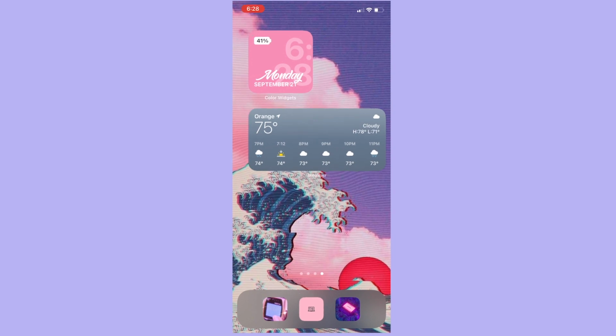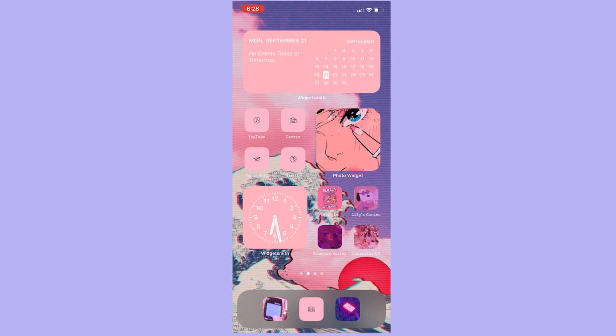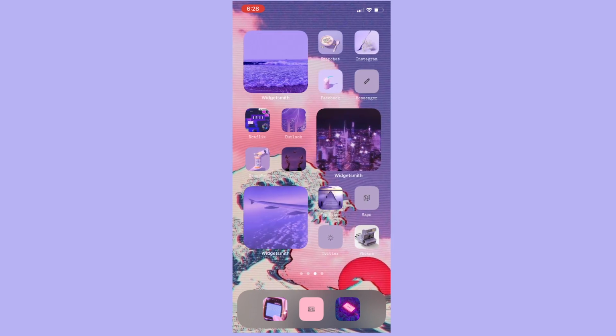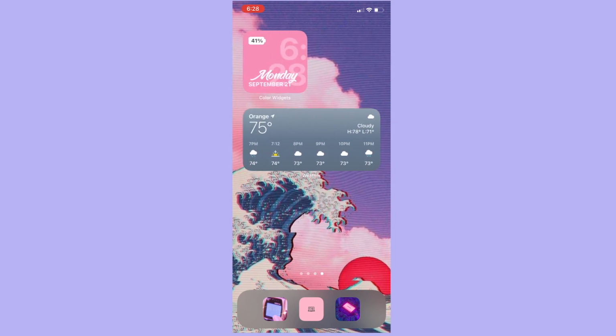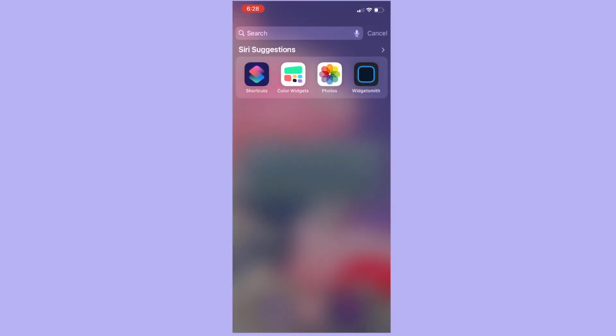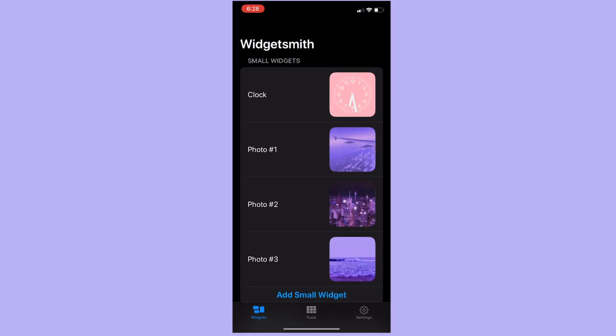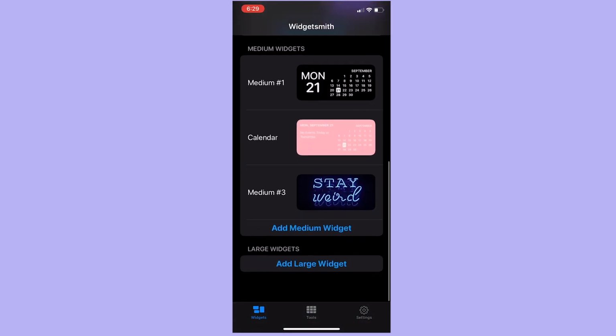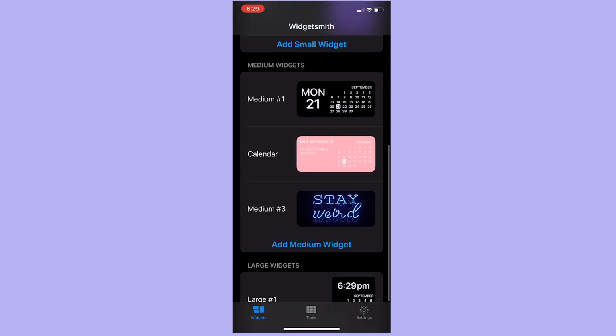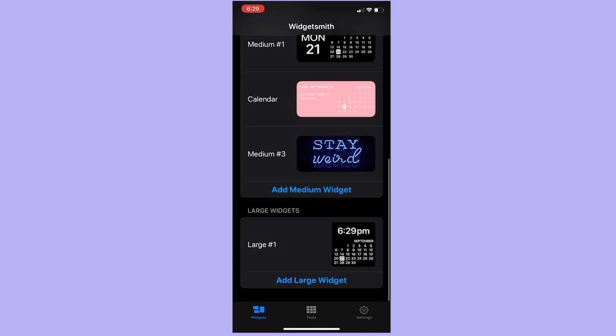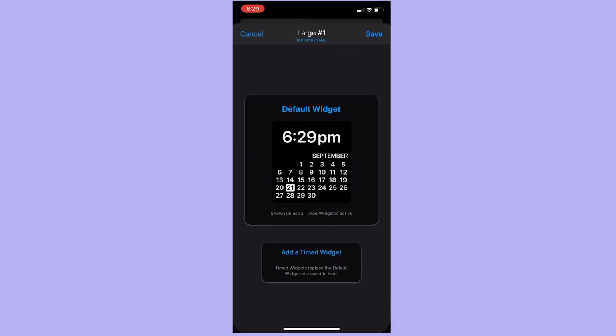Next, I will show you the widgetsmith, where you can do calendar, clocks, and the photos. You see the 3 purple ones right here. So once again, it is an app called Widgetsmith. You can get it from the App Store. So let's do a large. I would do maybe a picture this time.